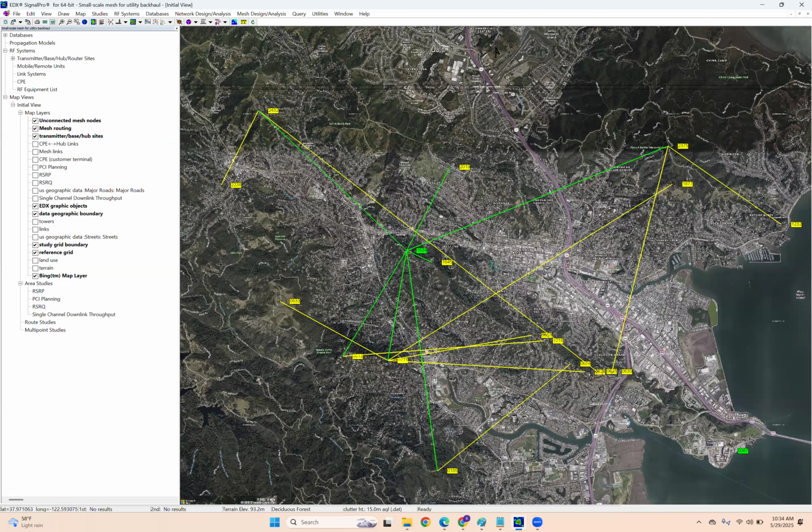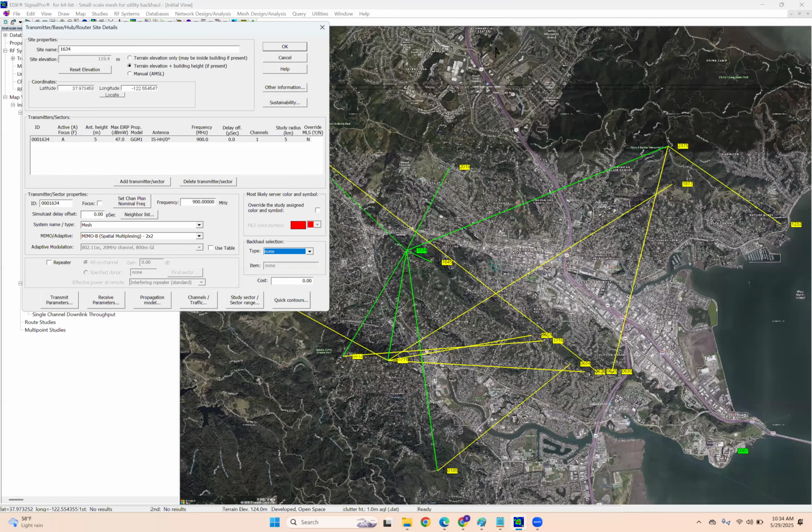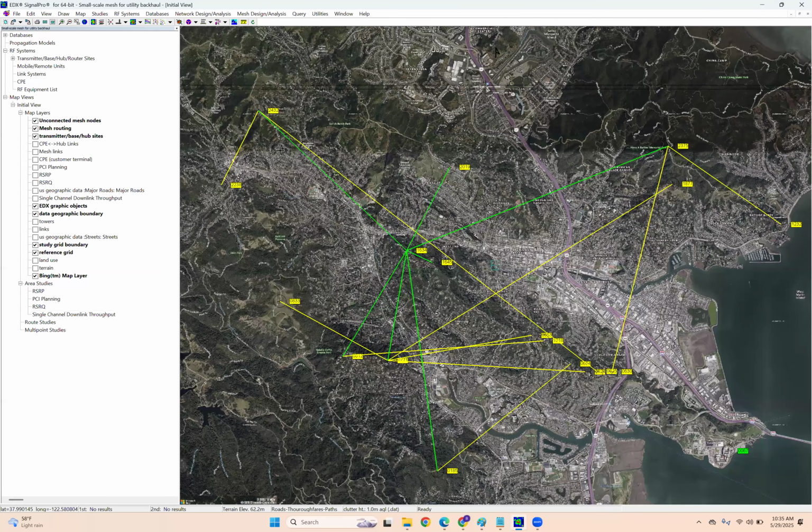So if you're just looking at which of my base stations can connect, and let's establish that geometry and how many hops out from a real backhaul location am I, that small scale mesh study is actually a really, really useful tool. And if you've got your mesh module, then you've got that small scale mesh study as well.